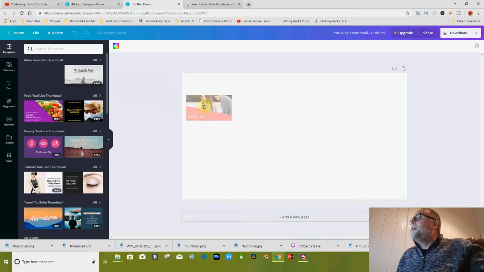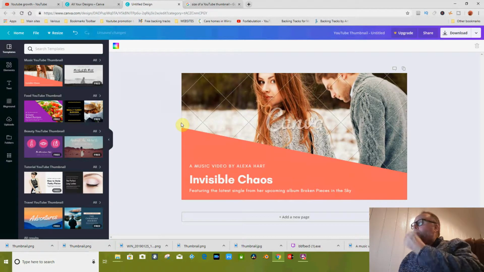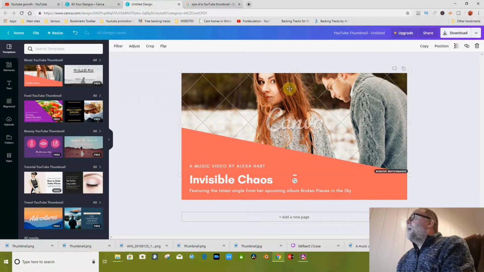So I'm going to drag that onto my screen and onto that work area, and it gives me a start image. I'm going to change a few things on mine. The first thing I want to do is change this background image where they've got the Canva watermark on.